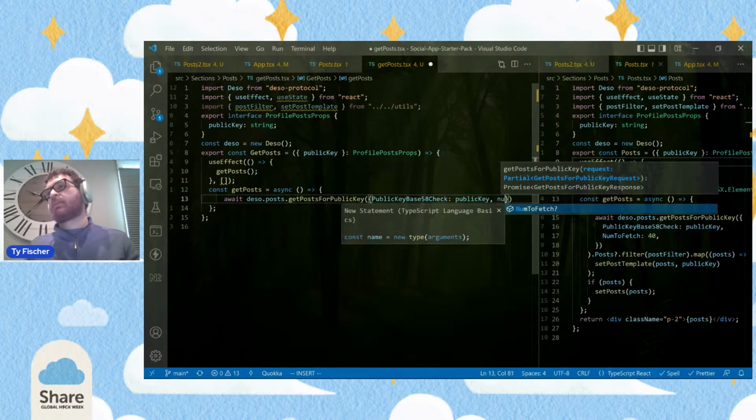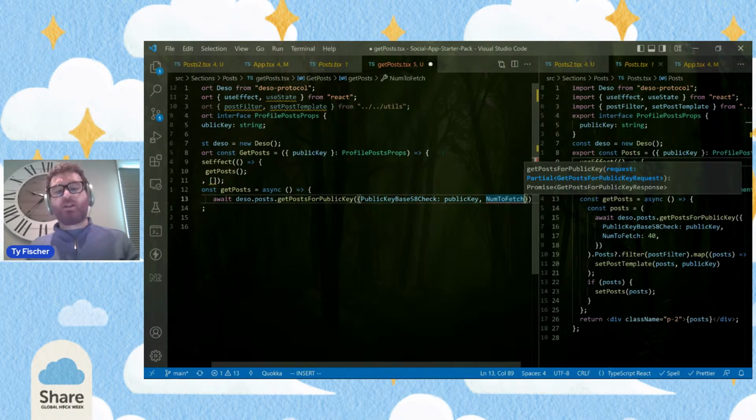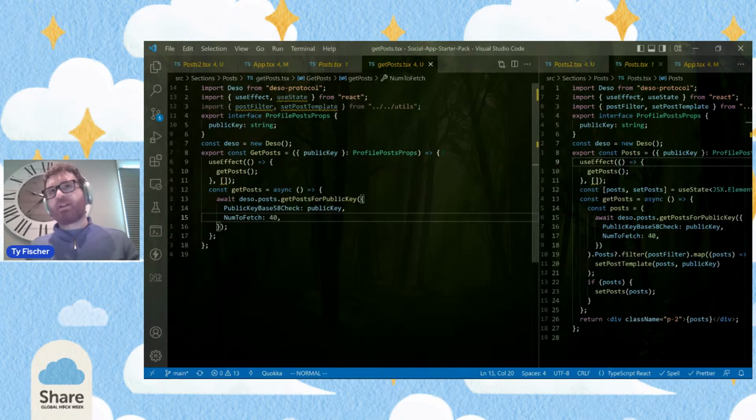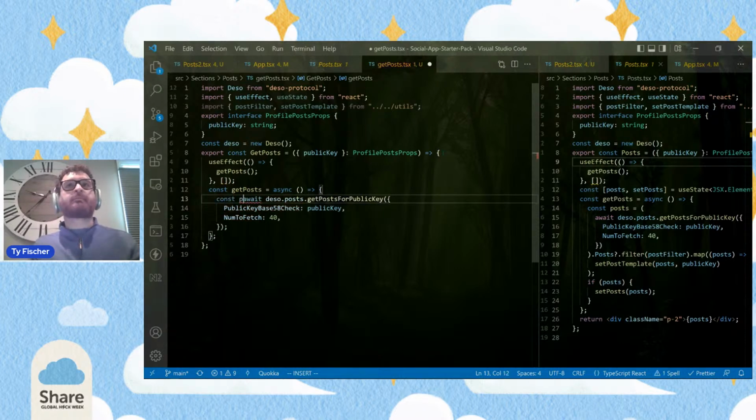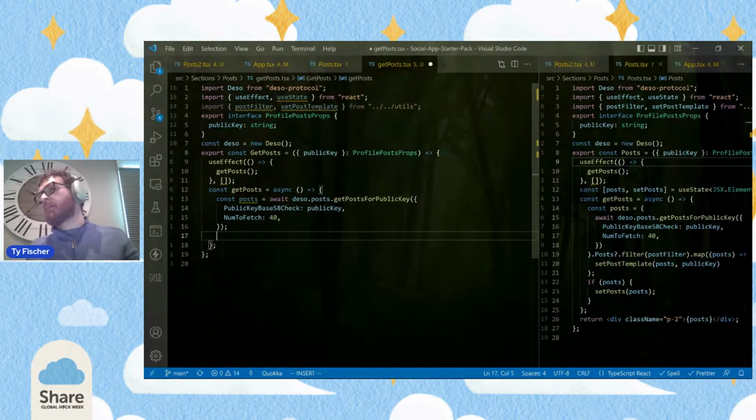And then we're going to say the number to fetch is 40, which you can fetch, I think, as much as you want, or maybe there's a limit like 1,000 or something like that. I don't really know. All right, so once we get that back, we'll have our post object, and then we should be able to set that to our state.